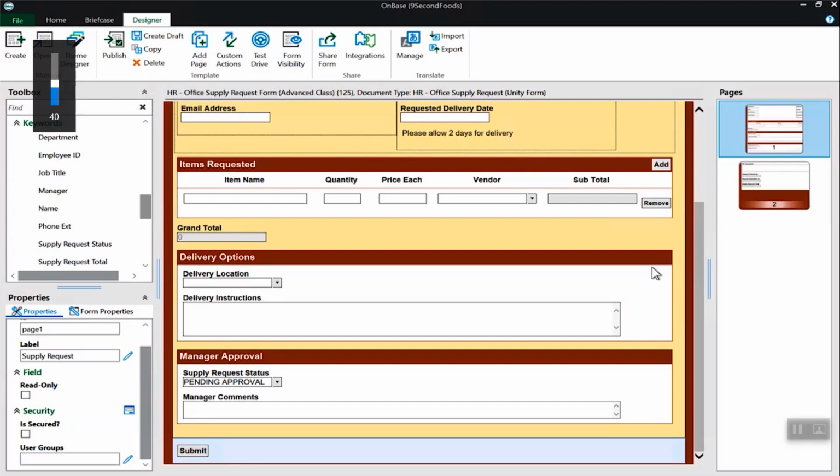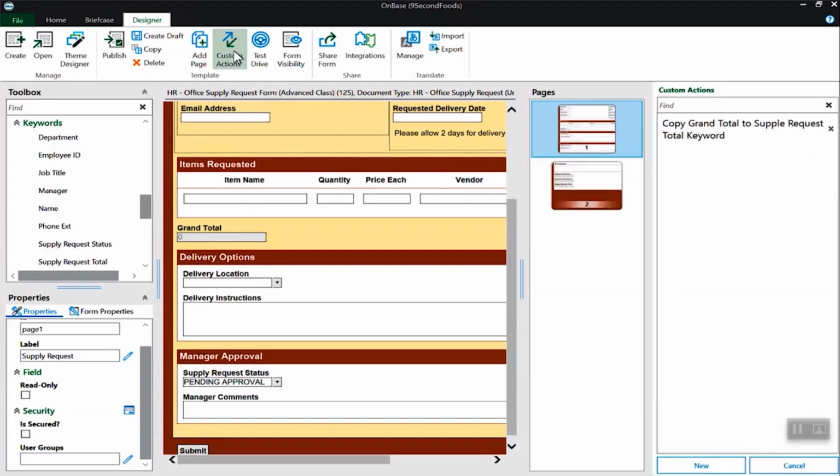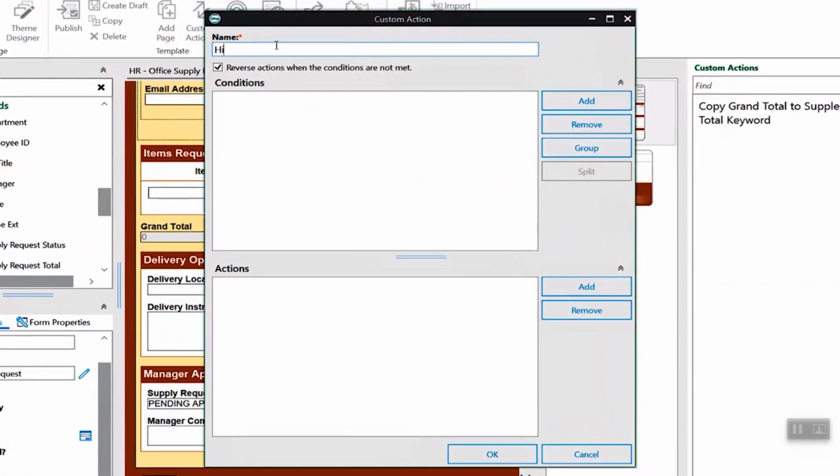Now, you may know of a way to handle this already by using the Is Secured checkbox in your properties and then assigning which user groups can access this section, but we can also do this through a custom action. So let's add a new custom action here. Let's call this Hide Manager Approval Section if user is not in 9SF Manager Group.